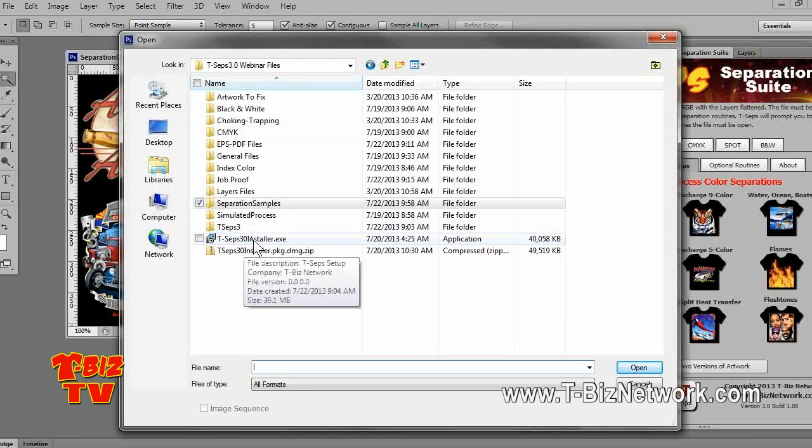If you double-click on this file outside of Photoshop, either from a download, and it may be a zip file if you downloaded it, because there's also a quick start instruction sheet with the download. So if you download the file, you've got a little direction sheet with it, but once you unzip that file, you've got a file called T-Seps 3.0 installer.exe. If you double-click on this, it's a real standard Windows installer, and it'll just go through the paces and install all the files in the correct location.